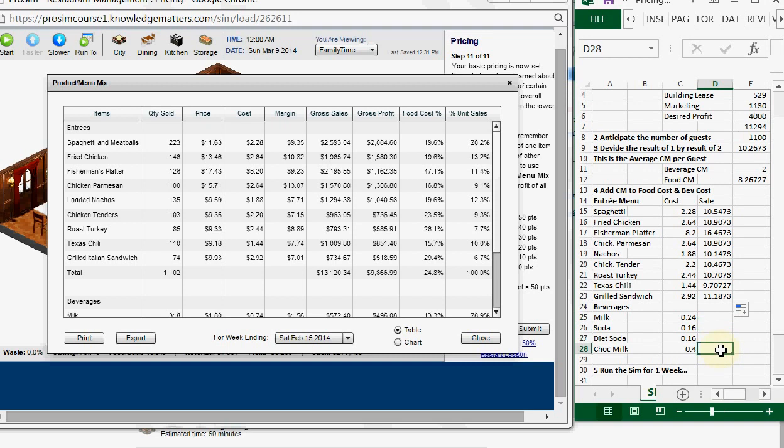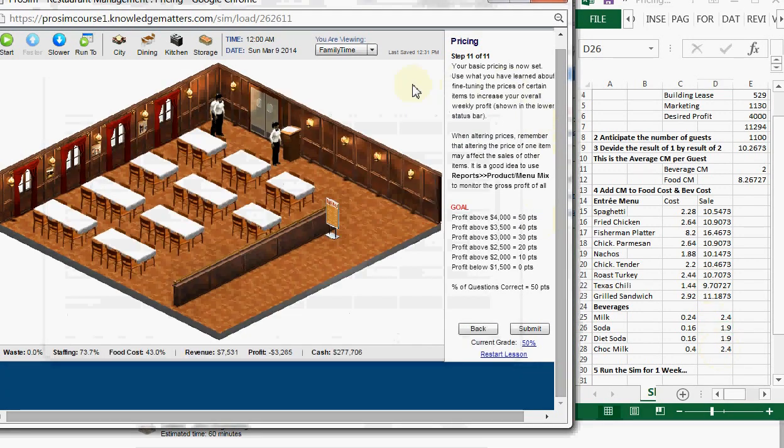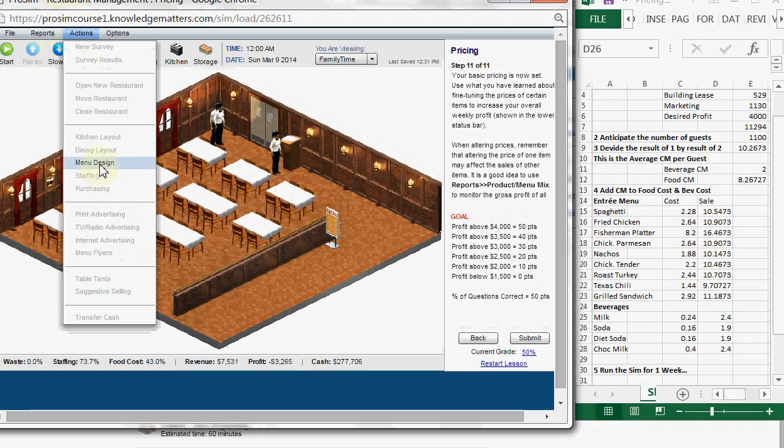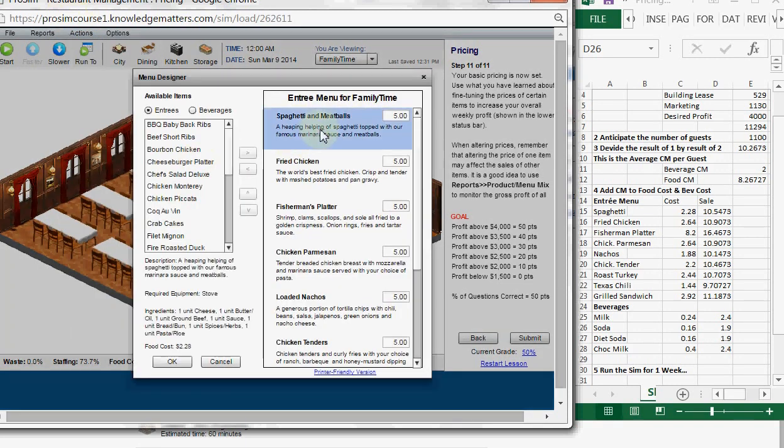So I'm going to do 2.4. Here I put $2. Here 1.9. A bit of psychological pricing here. Of course, it doesn't work in the simulation. And then 2.4. That's it. So that's going to be my pricing. So that's it. I go to action, menu design. Go up here. This is the spaghetti and meatballs, and I will enter this price, 10.55.